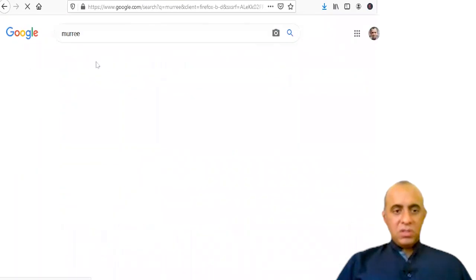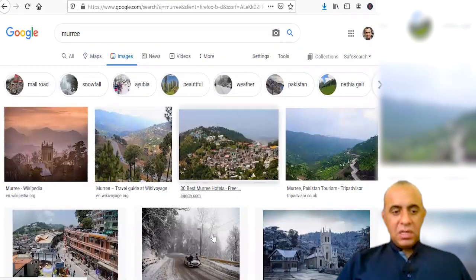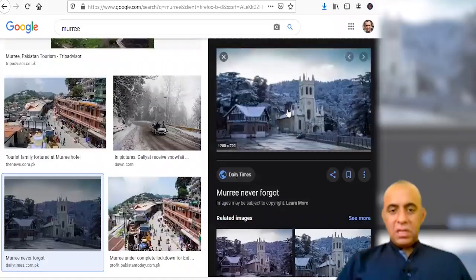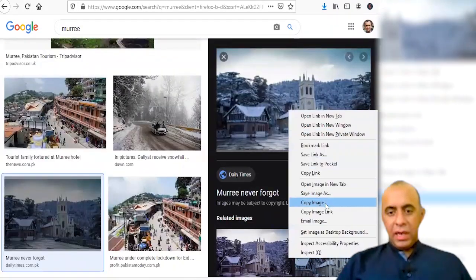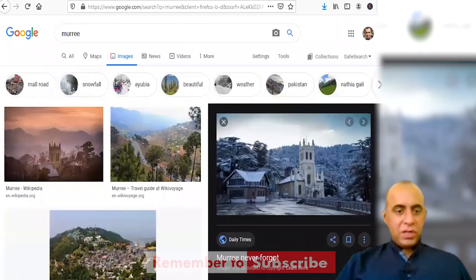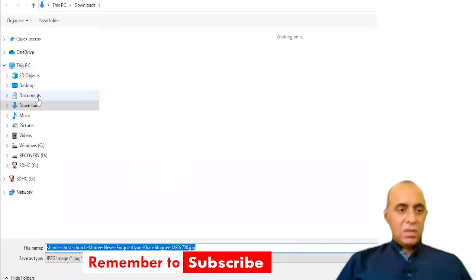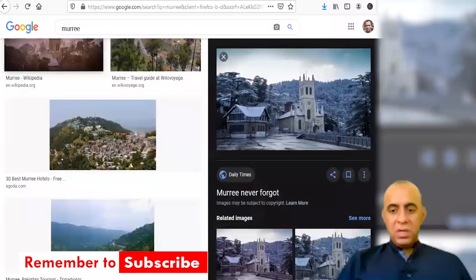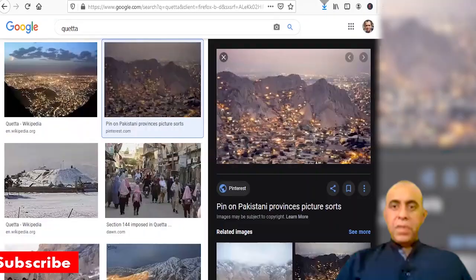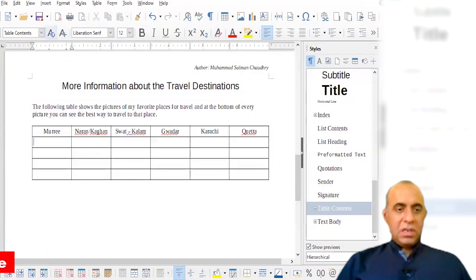By the way, I can go to the images option and I can see many images, and I can just select one image, and I can right click the image and use the save image as option in the Google search page. So I can download it to the downloads folder. So it is downloaded. Then I go to the next one, I click images. So now I have all the images in the download folder.